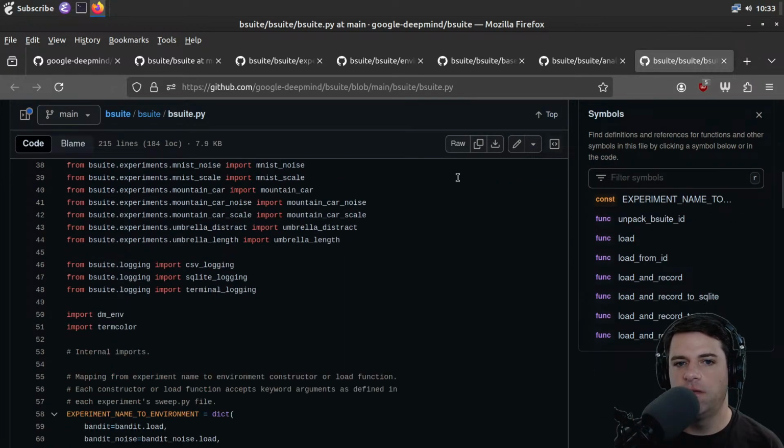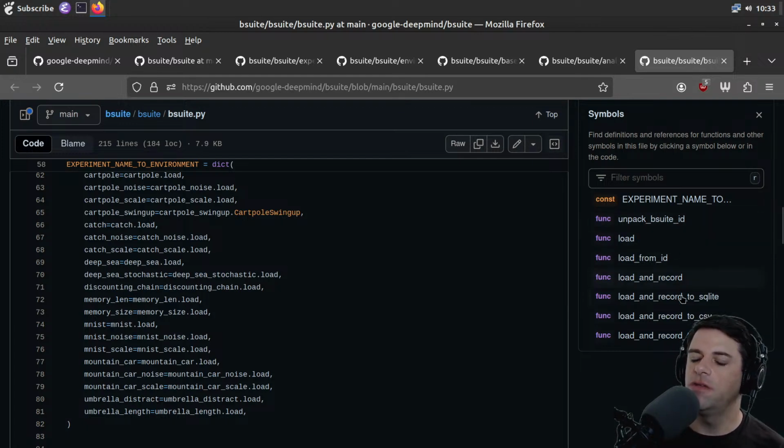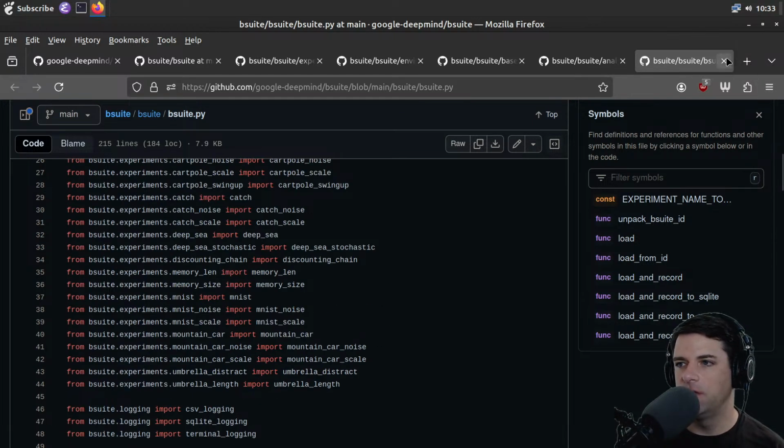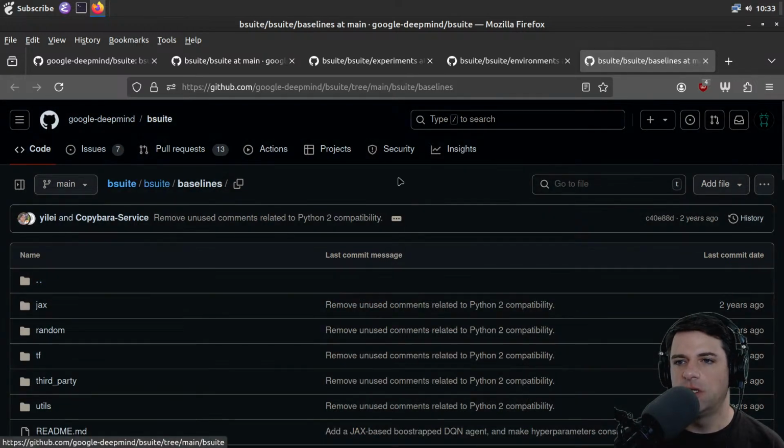And bsuite itself has only a few lines of code. We can look over here in the functions. We've got unpack bsuite ID, load from ID, load and record. Okay, so all of this stuff is really just loading functions from files, and it's the files themselves, the source files, that have the reinforcement learning stuff.